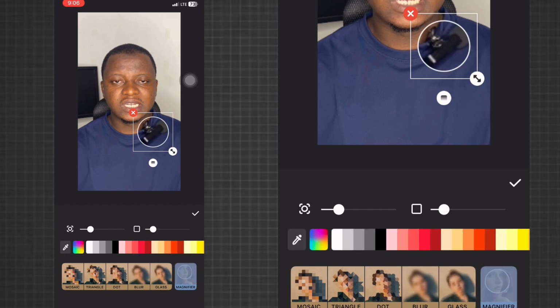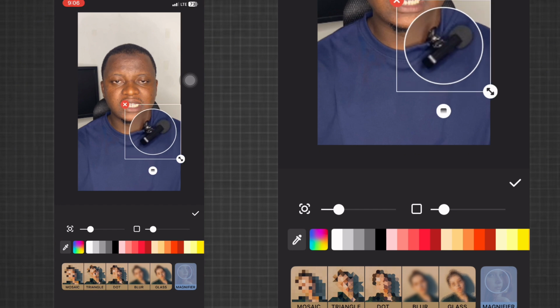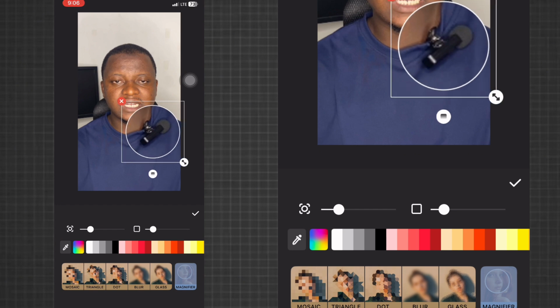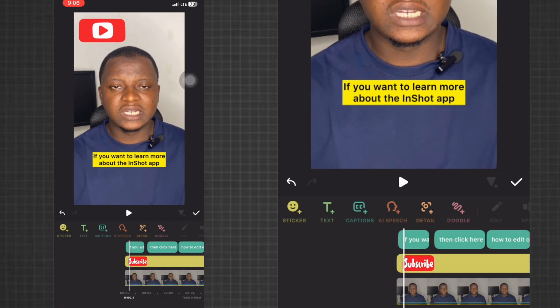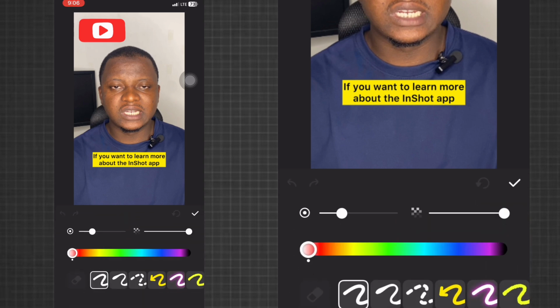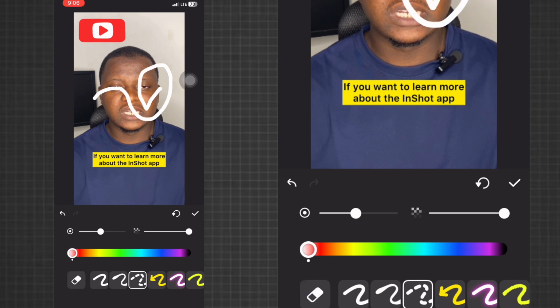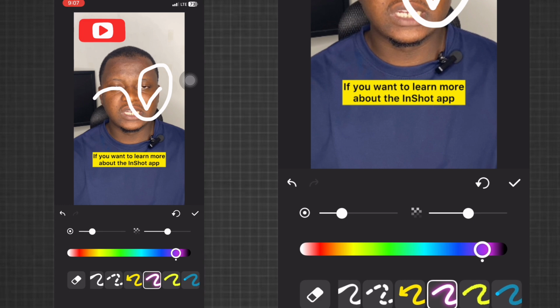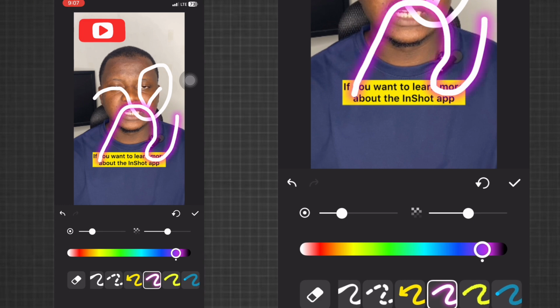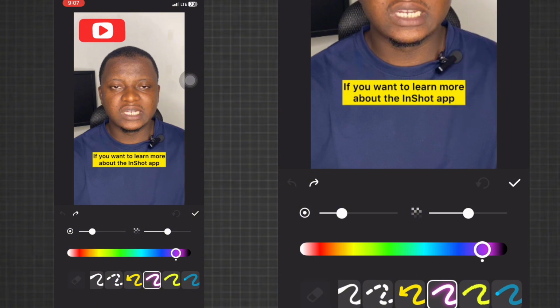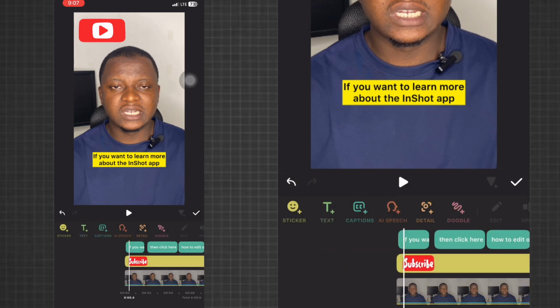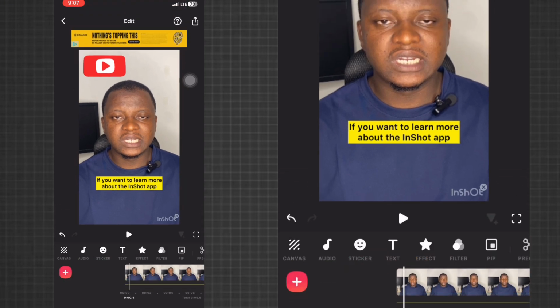Okay, then you have the magnifier. So the magnifier basically allows you to magnify things on your screen. So we're going to cancel this. Alright, so the next thing we have here is the doodle, which basically allows you to do handwriting on your screen. So you can select different options at the bottom here and different colors too as well here. So as you can see, wow, this is nice. Alright, so we're going to cancel this. We're going to go to undo and cancel this. Let's go to OK. So that's all for the sticker. We're going to click on OK.